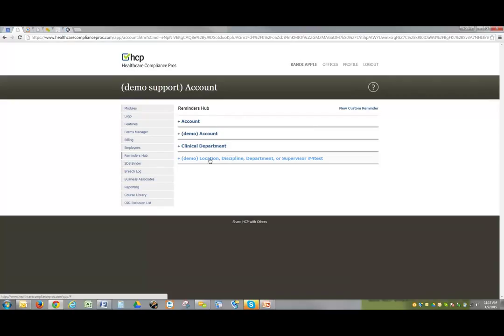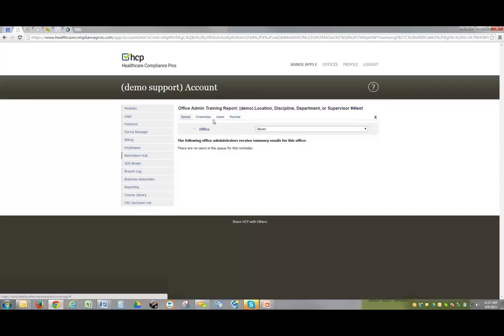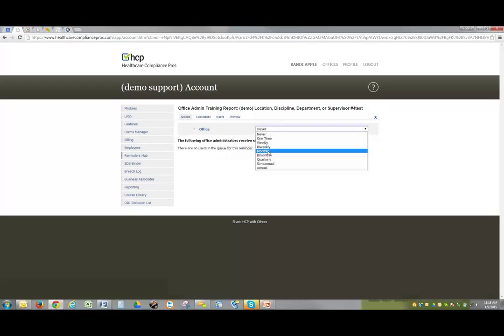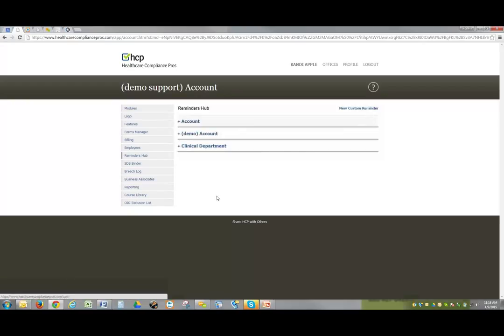And once we click on the Reminders Hub, and I'm just going to open up this demo office, there are two drop-downs that appear. The first is the Office Admin Training Report, and let me just explain what that is. That is a report that will come out to you as office admins. We generally have it go out on a monthly basis, and it will just come to you as a report that shows who is currently past due in their training for that particular office.